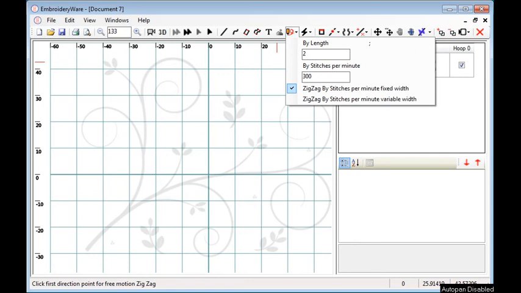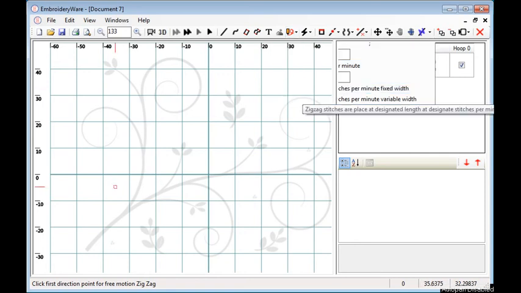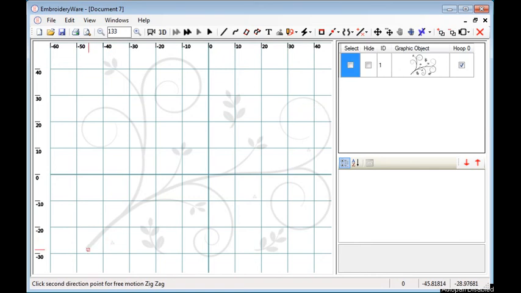The next one I want to show you is zigzag stitches by minute fixed width. Now what you do with zigzag is you click 2 points to create the direction of your zigzag, and then you hold the mouse button down and drag, and you end up getting zigzags of that dimension and angle.